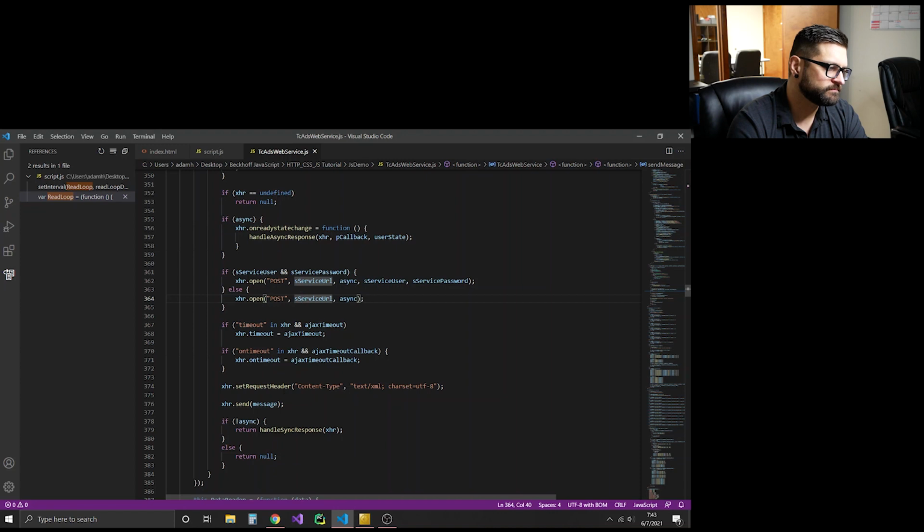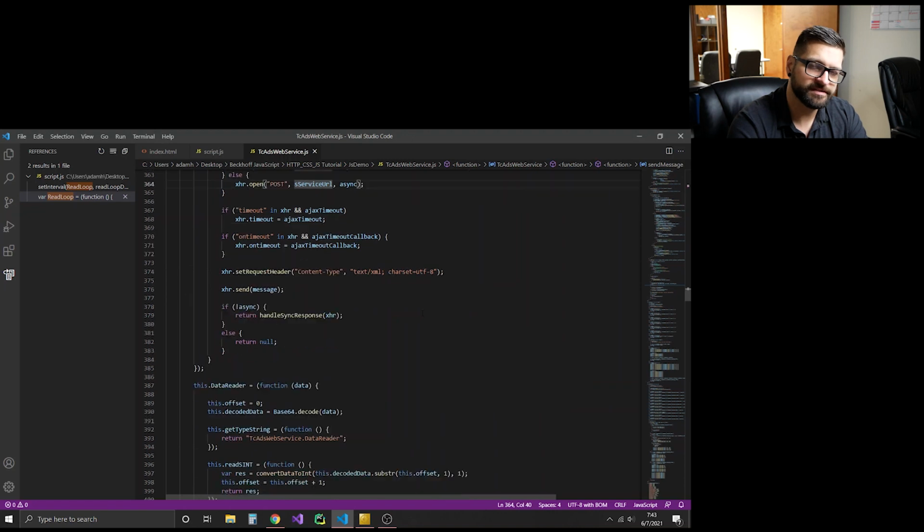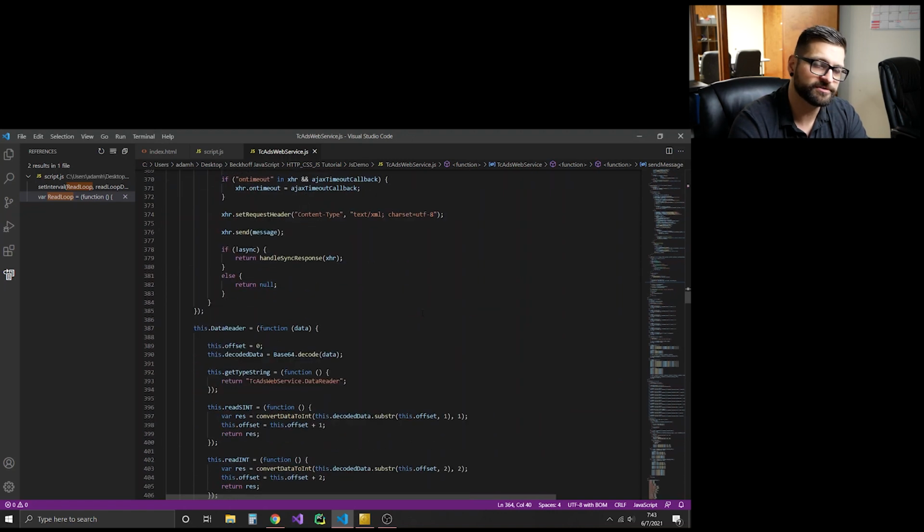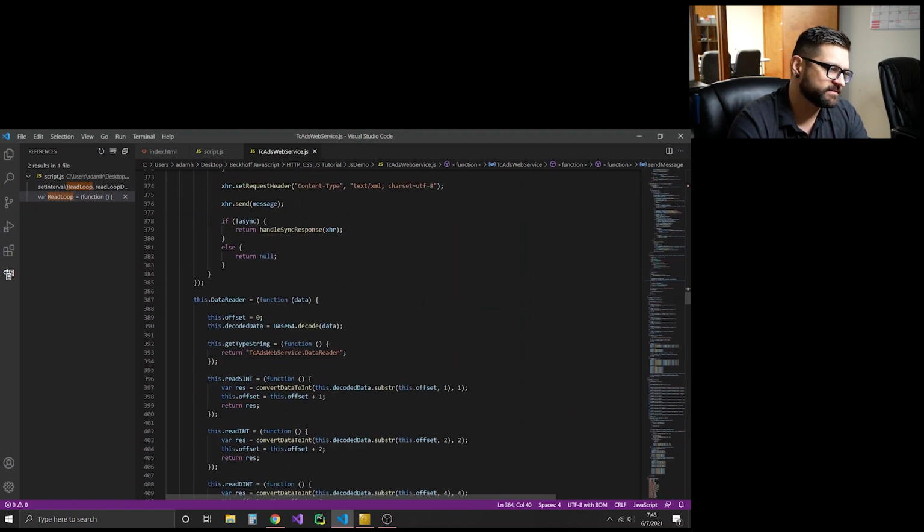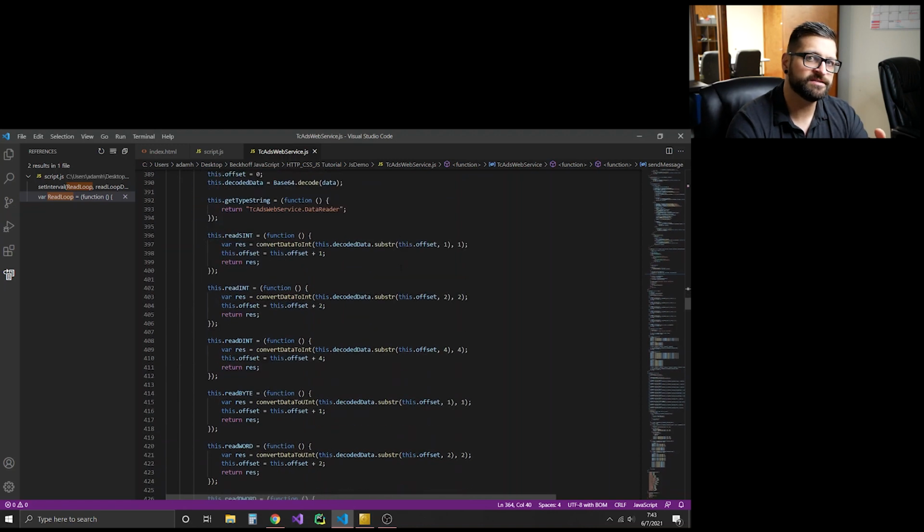And as we go down, we see, again, we have all of our buttons, their callbacks, all that functionality that we need is in here as boilerplate. And then this is where we're reading handles from the TcAdsWebService, the data reader object. So it's saying, hey, you've defined these handles.